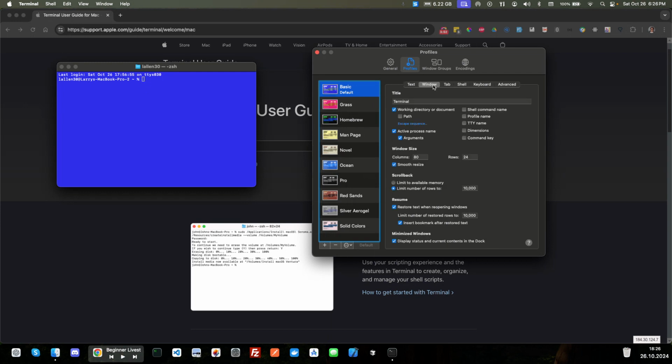Let's go to Windows. This is the terminal title, so you can change what appears up here. If you want the full path, you click there. If you want the shell command, so if we get rid of this right here, we can have it show the shell command. We can have it show the profile name, which is our basic profile.